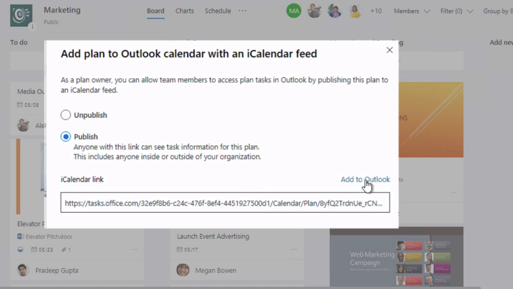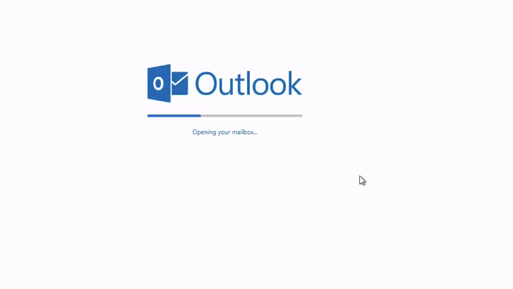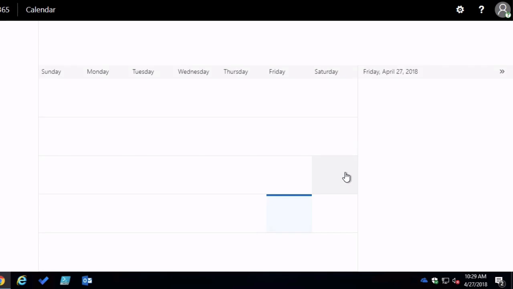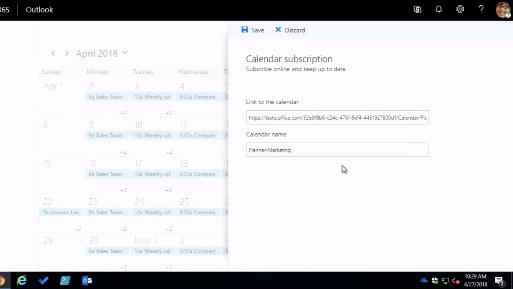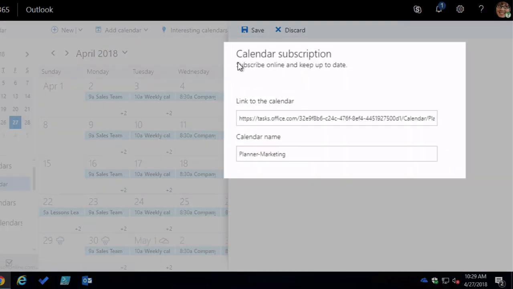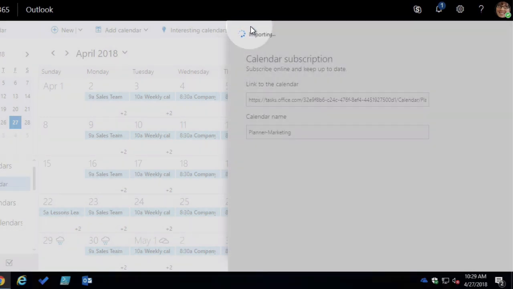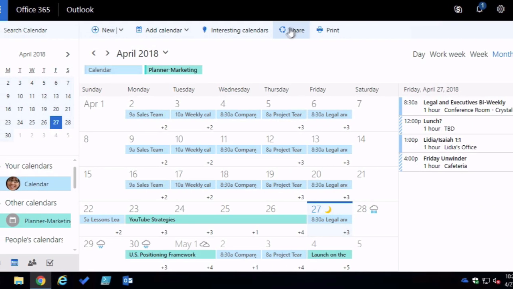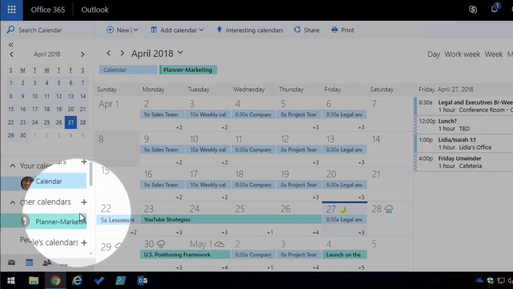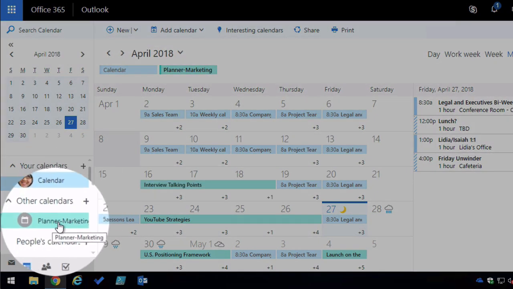And if I click on this Add to Outlook button, it's going to open up my own Outlook calendar in Outlook on the web. And it's going to open up this calendar subscription dialog, because that's basically what we're doing, subscribing to the calendar plan. You can see I've got that same iCalendar link here, and then I've got the calendar name, which I can change if I want to. So if I'm happy, I just save. It imports the details, and then I should see the calendar down here on the bottom left hand side.